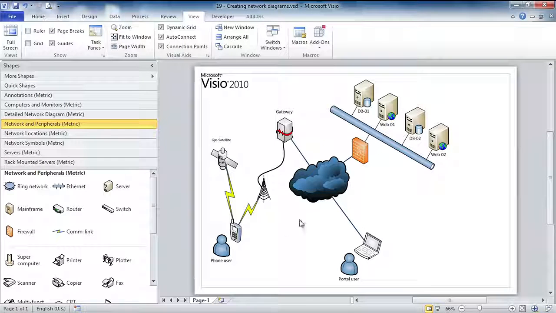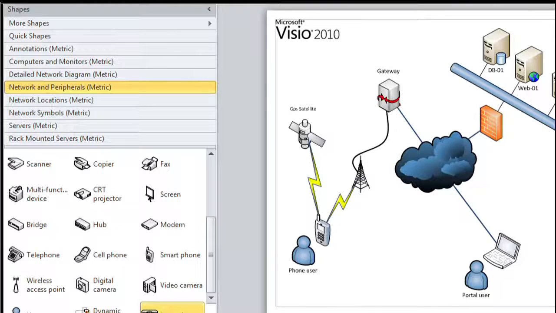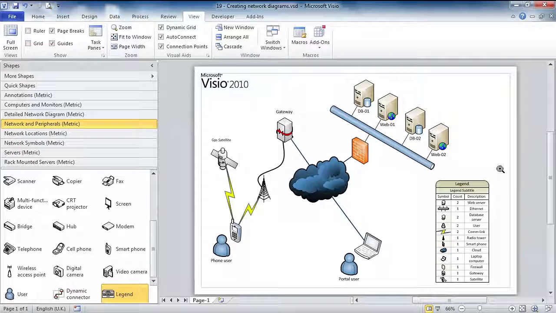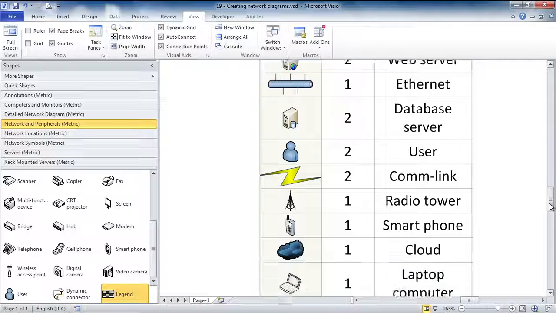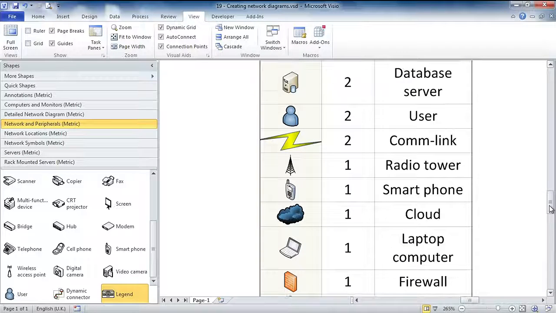So now that I've got my topology sorted out, I thought it might be useful to be able to see a count of what's on there. So I've got this nice little legend shape here. If I drag and drop this on here, we can zoom in on this particular shape, and we can see we've got all this. That's great. So not only do I get a count, but I actually get a little graphic for each shape as well. That's right. But the user, strangely, isn't electrical here.